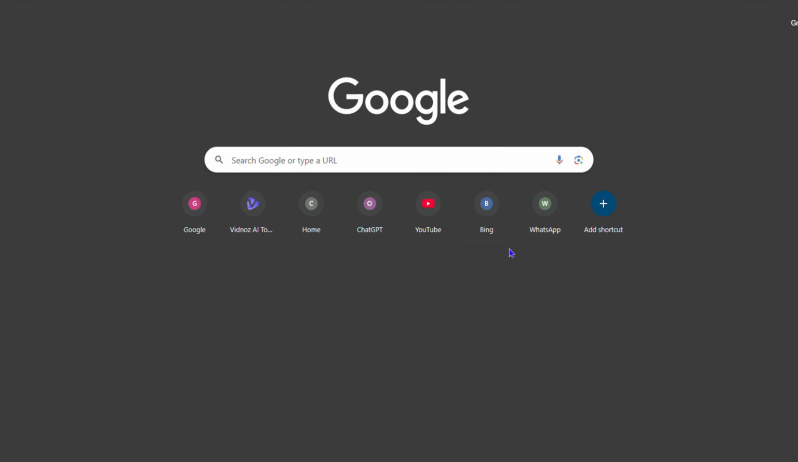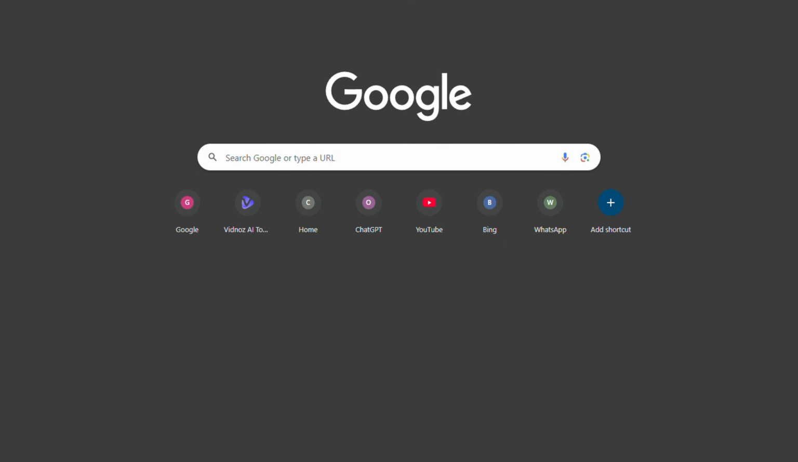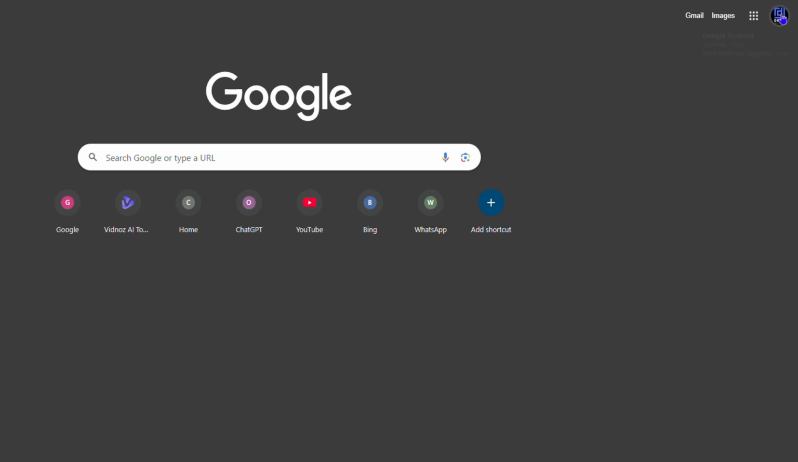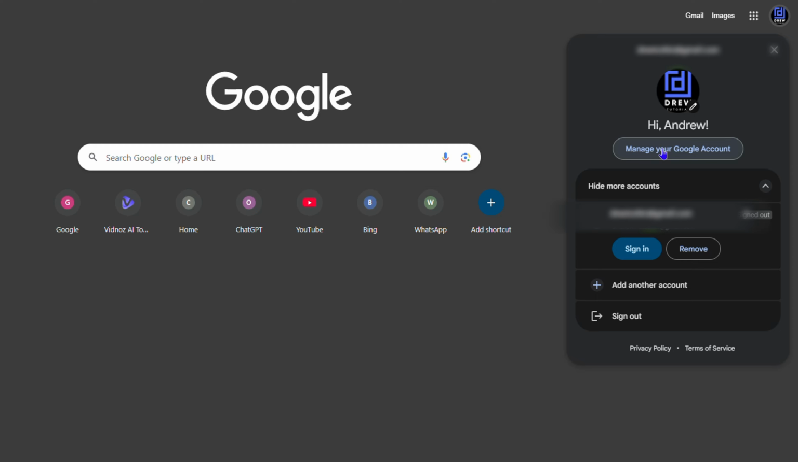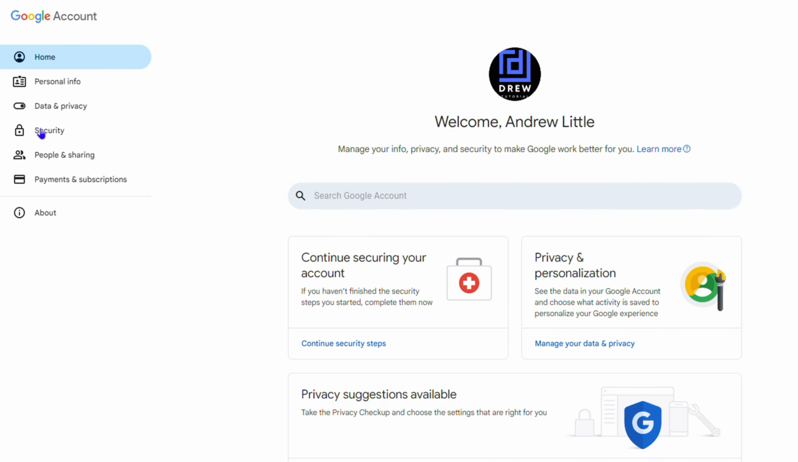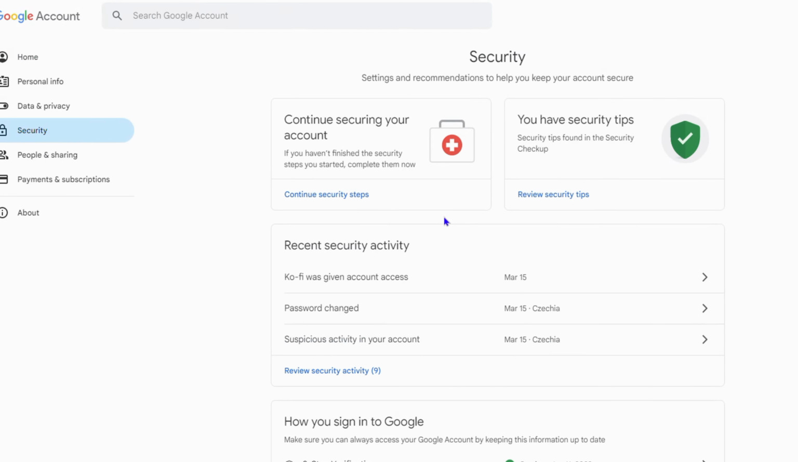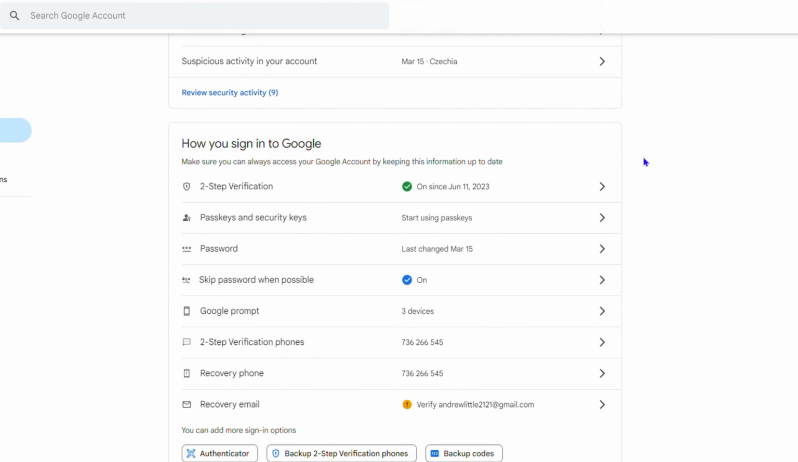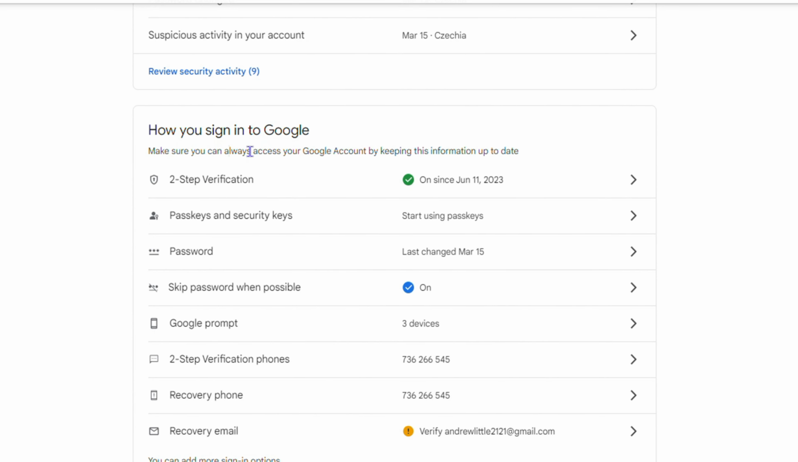So once you're signed into your Google account on Google, simply go ahead and click your profile on the upper right hand side, then click manage your Google account. Now here on the left hand side, go to security, and here you want to scroll all the way down under how you sign into Google.